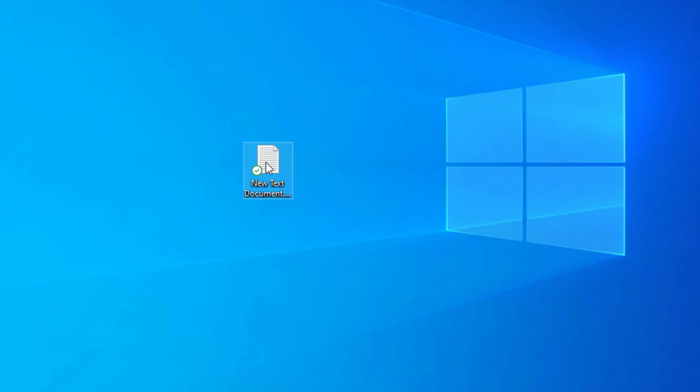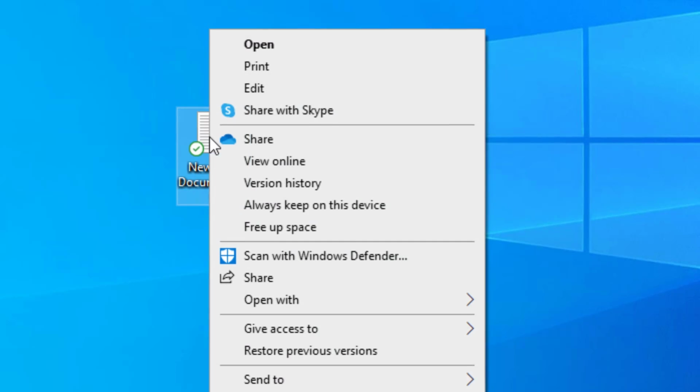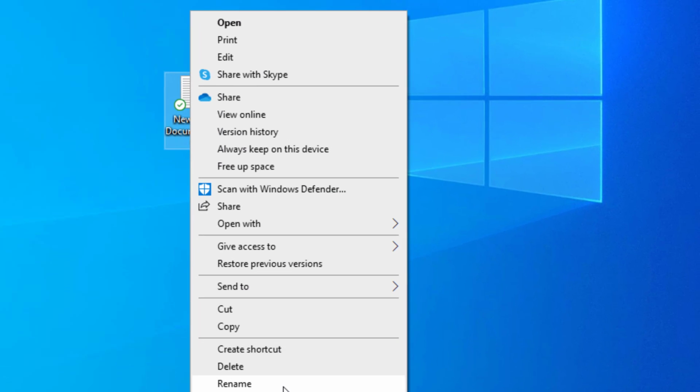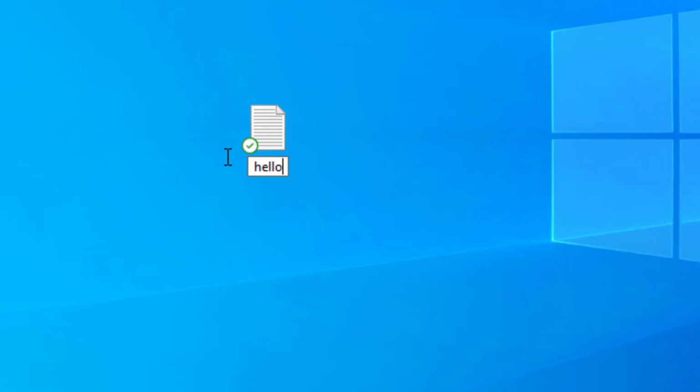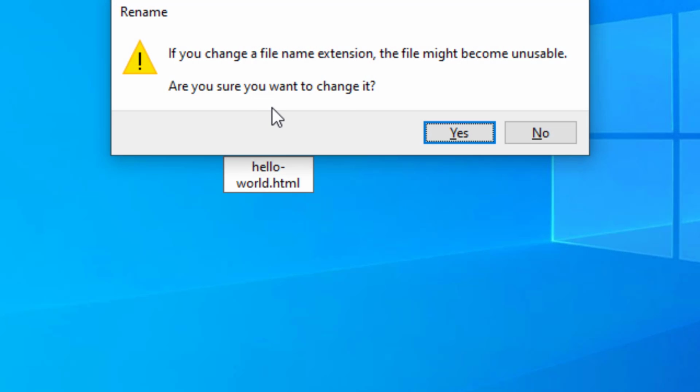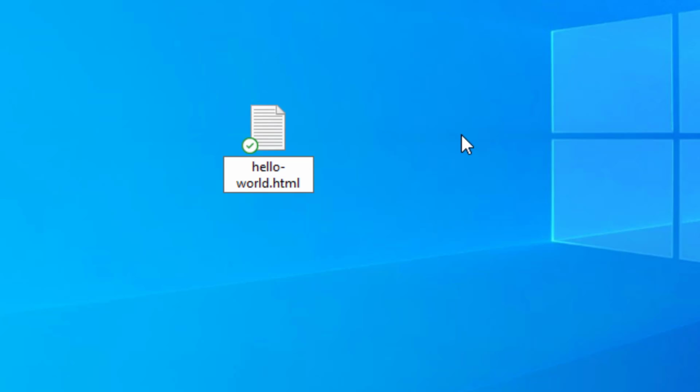And now what we're going to do is change this file name and the extension. So right click on it and then choose rename down here, and you can select everything including the extension, and what we're going to call the file is hello-world.html. So we're going to change the file name and the extension. Now when I hit enter here, watch what happens. This pop-up window is going to warn me. It's going to say, are you sure you want to change the file extension? And yes, we do here. So watch what happens when I click yes.